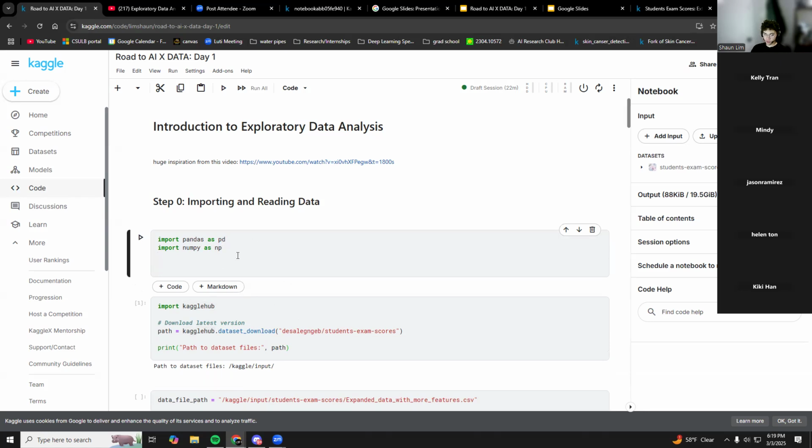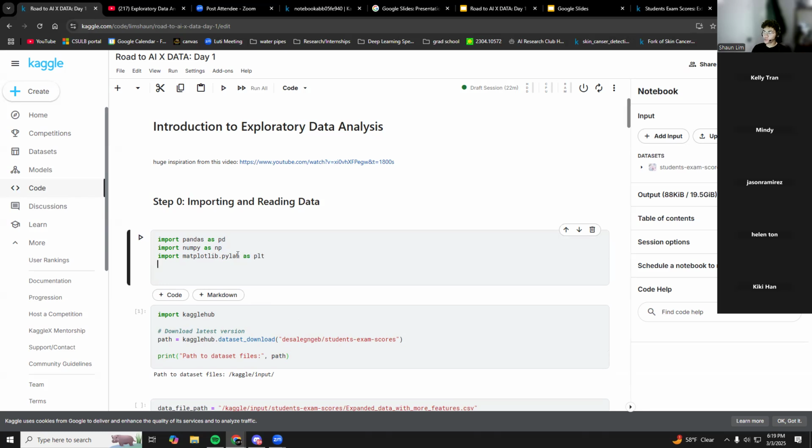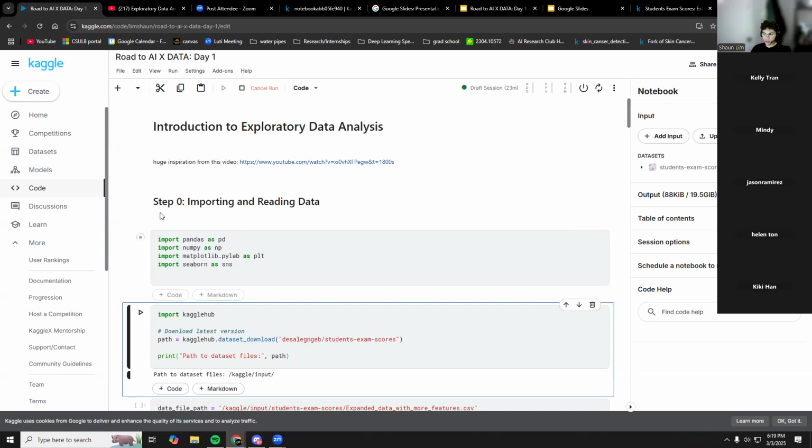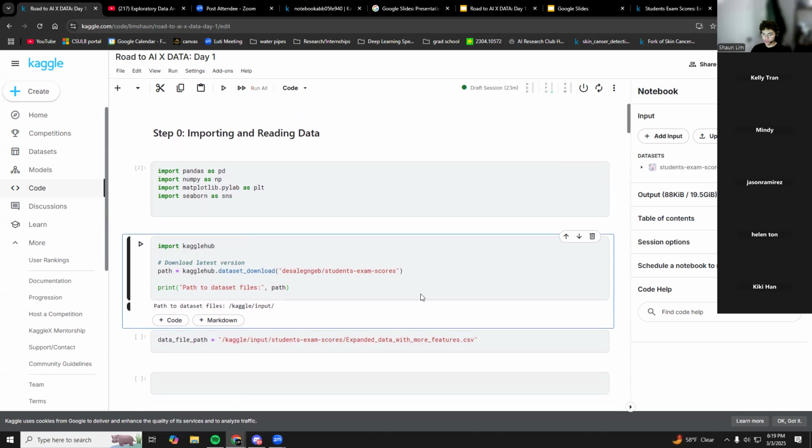Basically, we're using pandas, NumPy, and then we're also going to be importing matplotlib.pylab as plt. This is going to be for a lot of the visualizations that we use today. Another important visualization library that we're going to be using is seaborn, and we're going to import that as sns. That's going to be it for now. So go ahead and run that. It should run successfully.